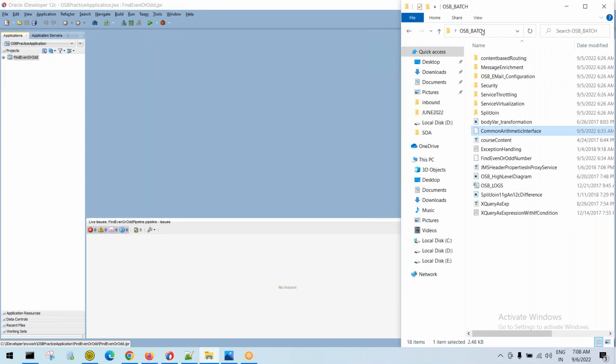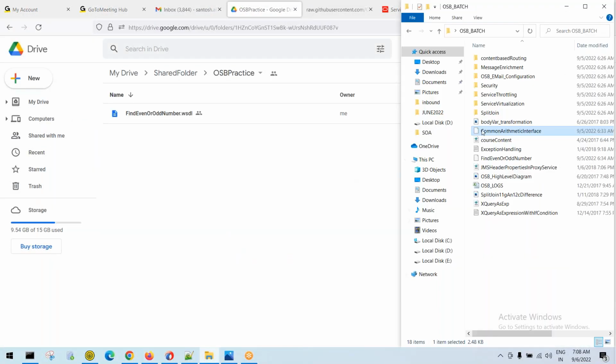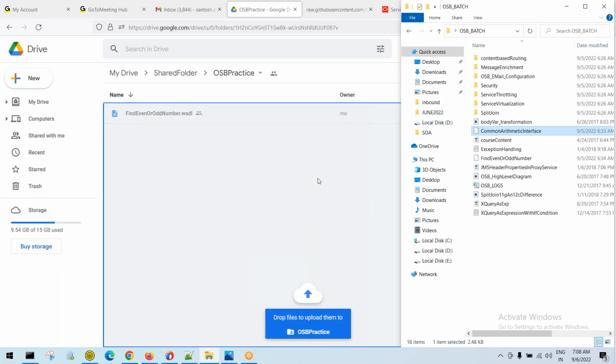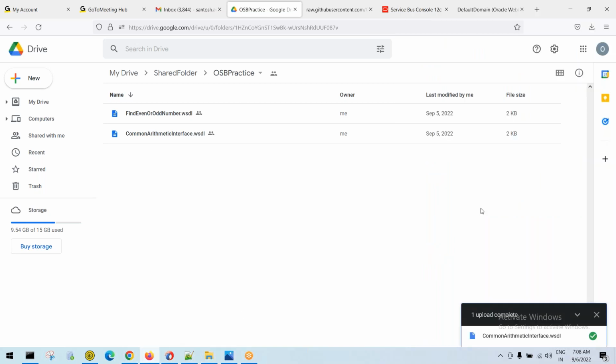So before I build new OSB project, so guys, I have a WSDL with me. I have a common arithmetic interface WSDL, which I am going to use in my project today. Okay, I will share the WSDL with you. You can also do the practice with this WSDL. If you go through this Google Drive, I already shared the URL with you, right? So if you go through this, you can start using this WSDL.